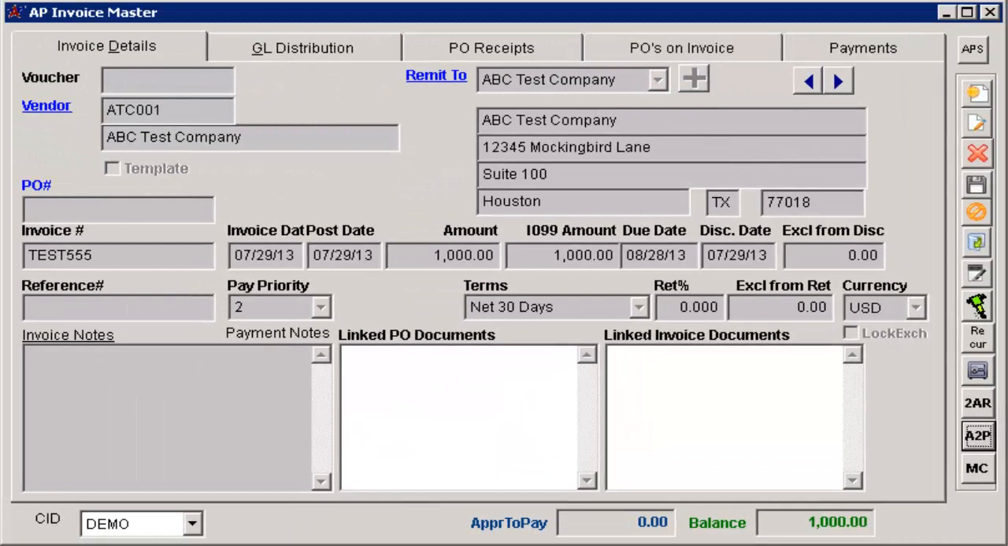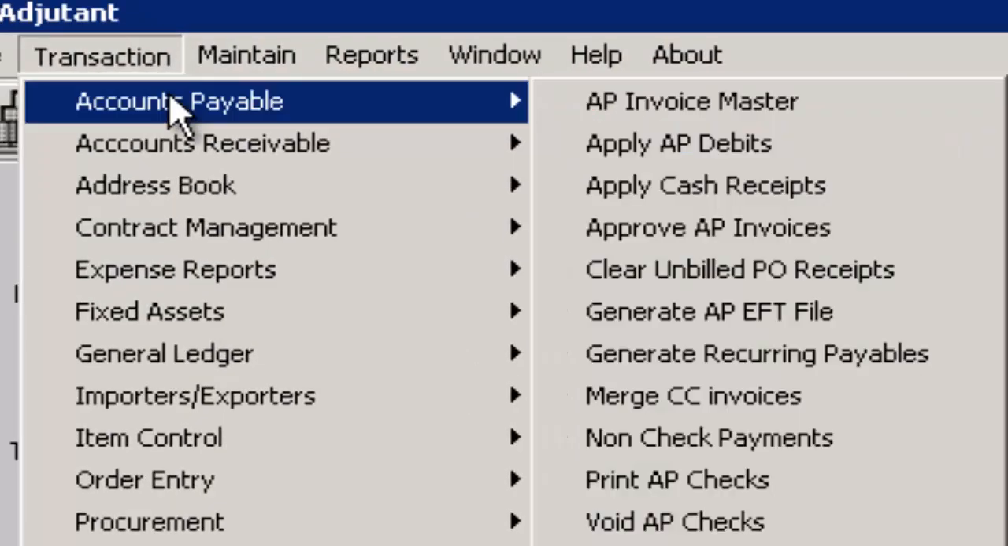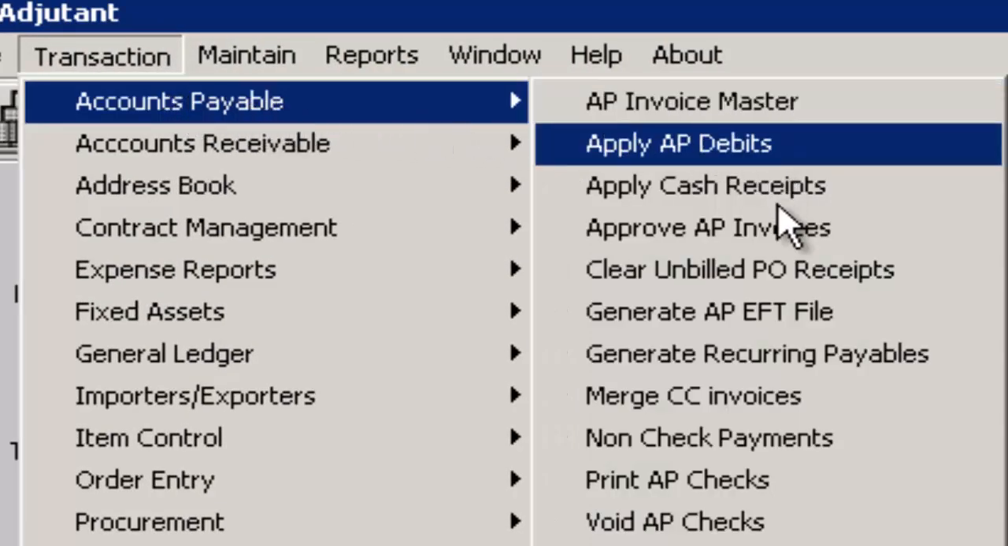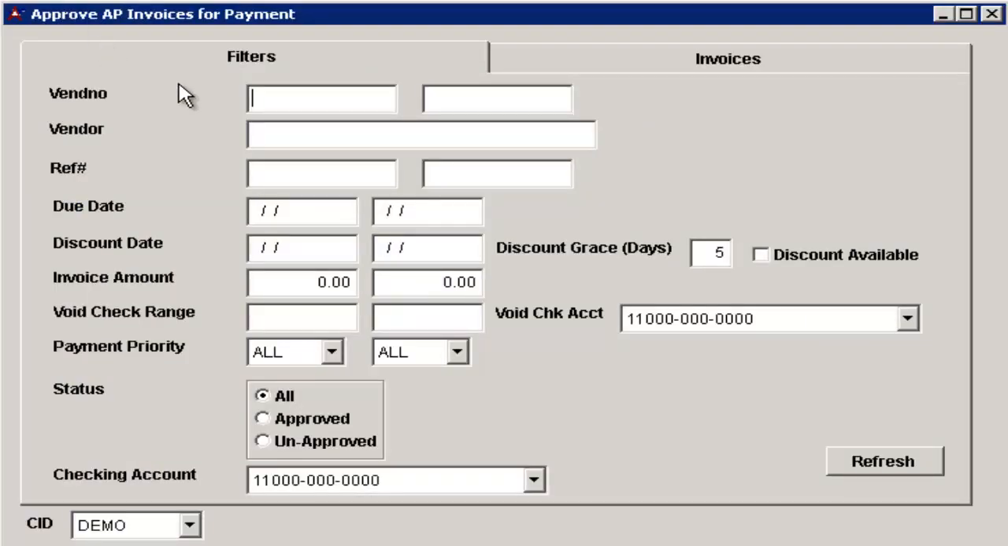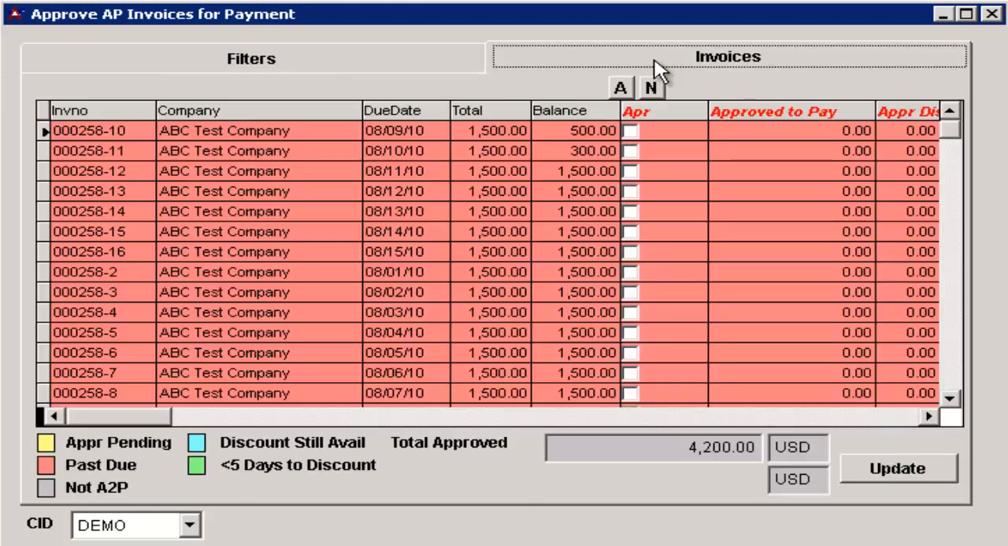Now, if you are in your regular approved AP invoices screen, which of course is under Transaction, Accounts Payable, Approve AP Invoices, you can also apply or create that custom discount in this screen. So I'm going to go ahead and select my vendor, that's ABC Test Company. I'm going to refresh, and it's going to load all of my AP invoices for that test company.